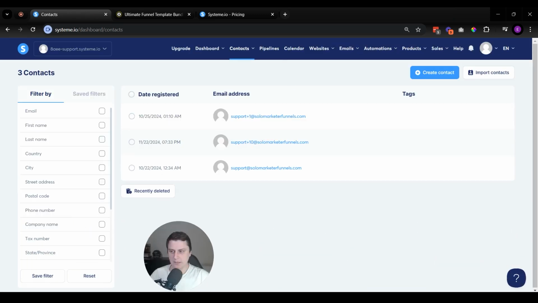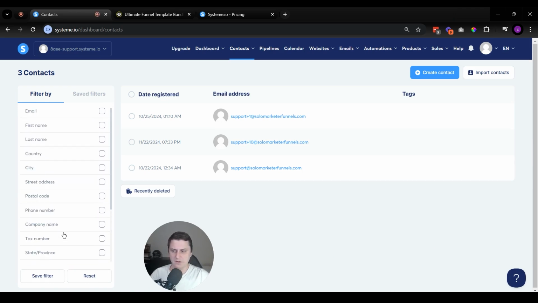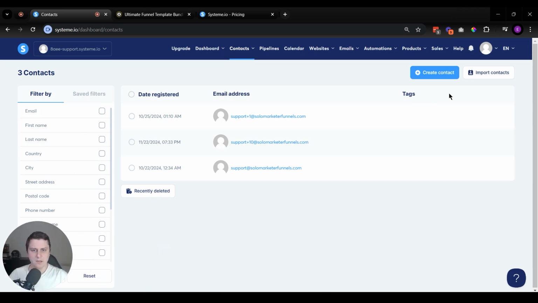When it comes to the other sections, you go to contacts, right? We have the contacts list here. You can just filter with all the basic filters, right? Their activity on the list, their name, email, all that stuff. You can filter by that. And here you can obviously create a contact manually one by one. You can import your list from a different platform. Let's say I switched over from ClickFunnels. So I just took my list and imported it in here.